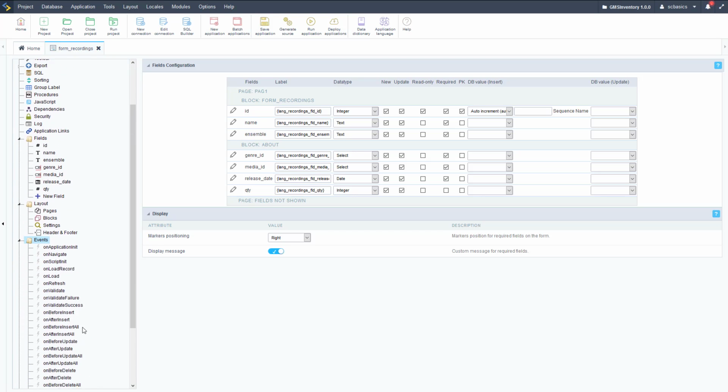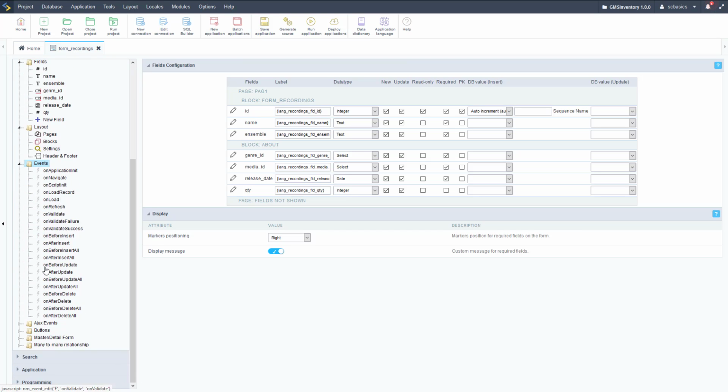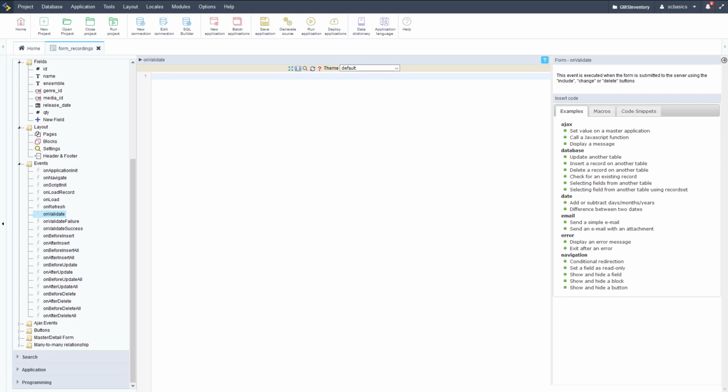To do that, we need to go to events here. We have a lot of different events here, and these are kind of in the order of execution from the beginning to the end. We have some validation events and then the on after insert event. So these are the validation events. On validate is just validating the fields, and validate failure is if it fails, and success if it does succeed. So we're going to do this actually on the after insert event.